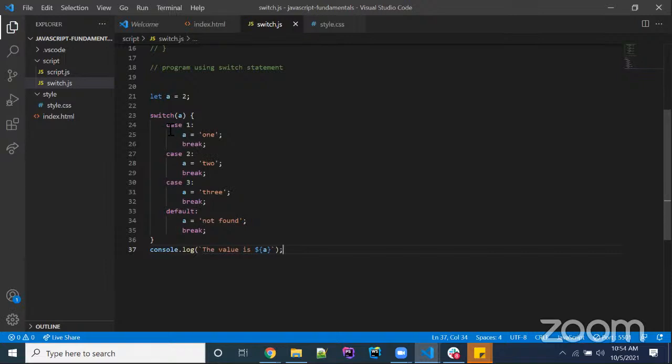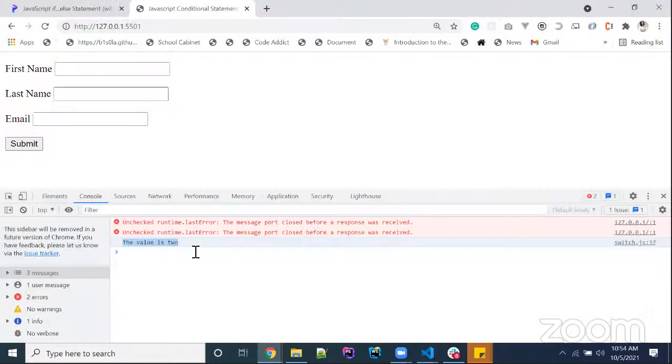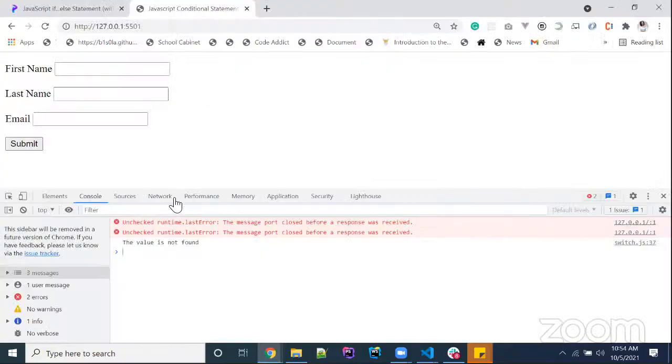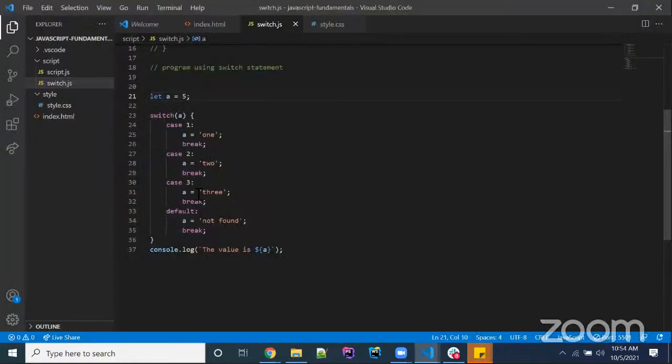So it actually checked the first one and it noticed that A is not 1. So it left that and went to the next one and checked if A is 2. If it is 2, it outputs that. So that is why we are having this value. The value is 2. If we change this to 5, let's check what the value is. So the value is not found because none of these break statements has the value in it.